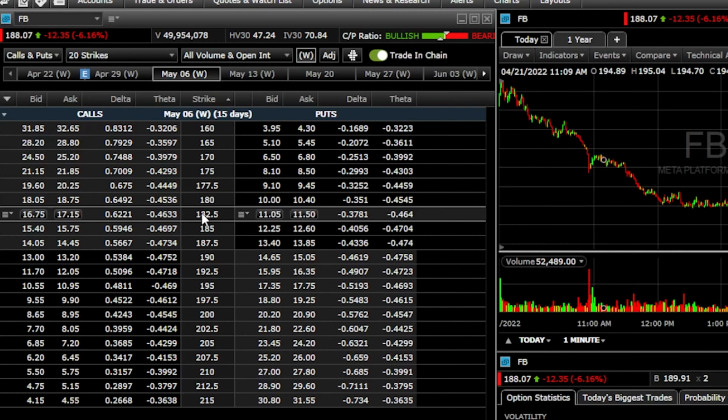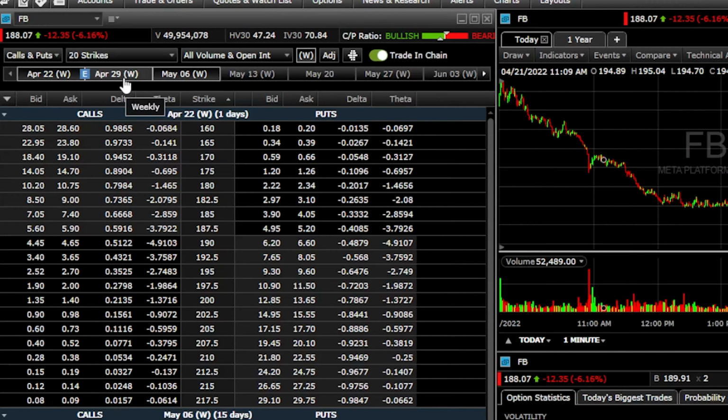Now, if we wanted to see the option chain for some of these other expirations, all we would have to do is click on the expiration we want to see. So in my case, let's say I wanted to look at the April 22nd as well as the April 29th.